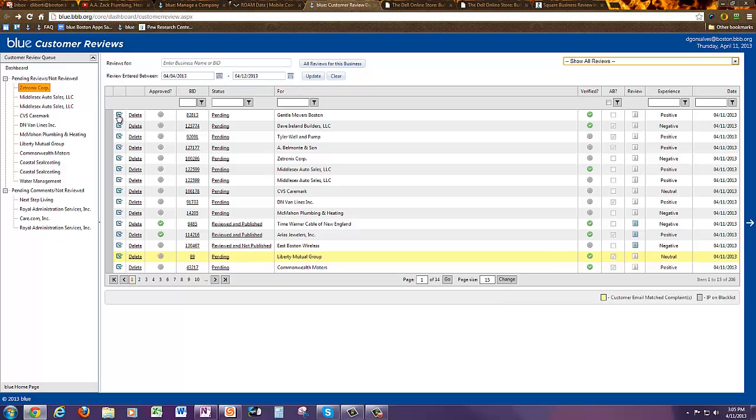Here you can actually click this link to manage the review and edit it if you have to. You can delete duplicates, check which ones have been approved or not. If you do click on the status, it will go ahead and change it to reviewed and published. And if you unclick it, it will change it to reviewed and not published. You have the business name, whether or not the consumer verified the fact that they posted the review, the AB status, the experience, and the date.